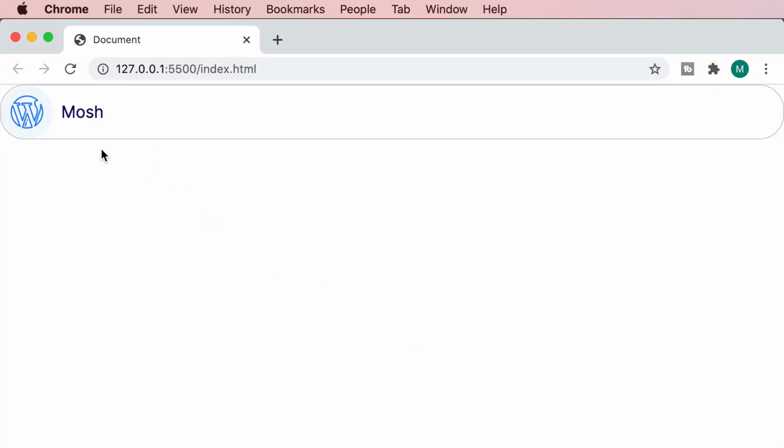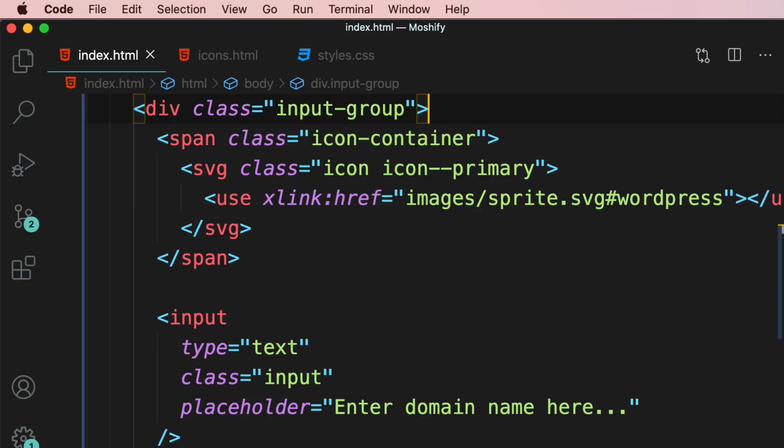So we're done with our input components. Now it's time to store this template in our components folder, then review our code and commit it to the repository.